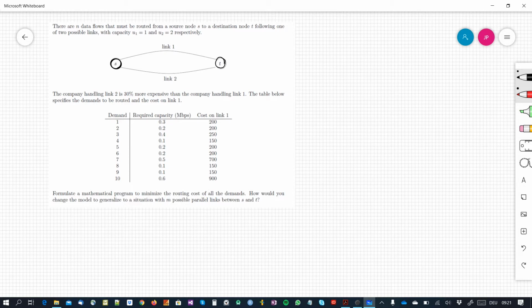And we have two possible links available for that, and they are characterized by their capacity. That is for link 1, U1 of 1 unit, and for the second link it's 2 units. So now they are connections, and the company that handles the second link is 30% more expensive than the company handling the first link.